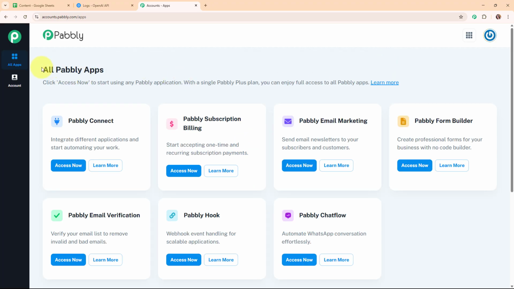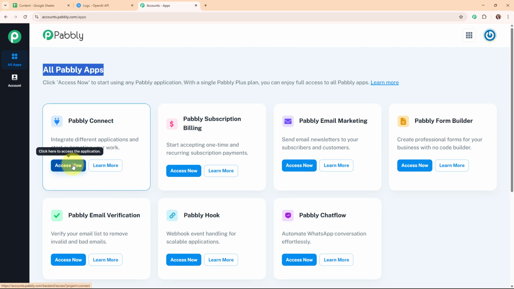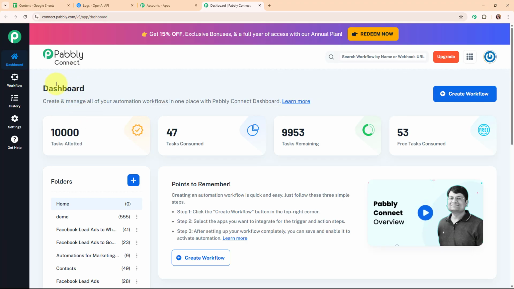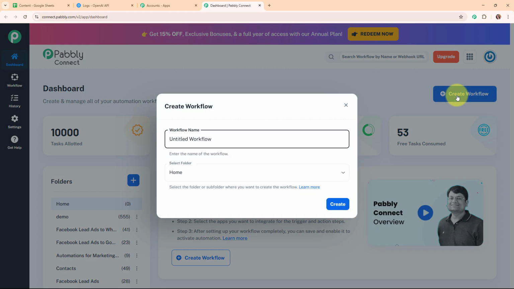Now after signing in, you can see the all Pabbly apps window where you can see all the applications of Pabbly. To integrate my applications, I'm going to use Pabbly Connect. Now this is the dashboard of Pabbly Connect, and to build my connection, I need to create a workflow first. So for that, I'm going to click on this create workflow button given on the top right corner.